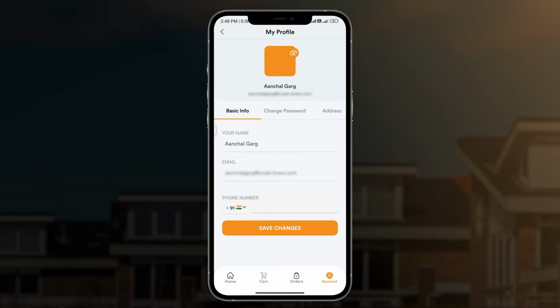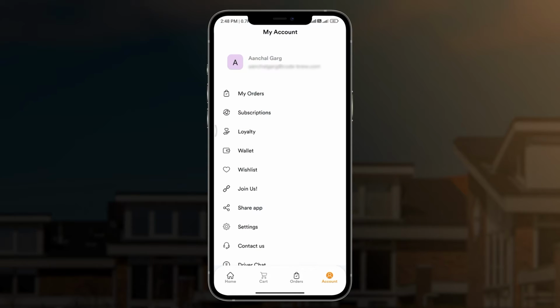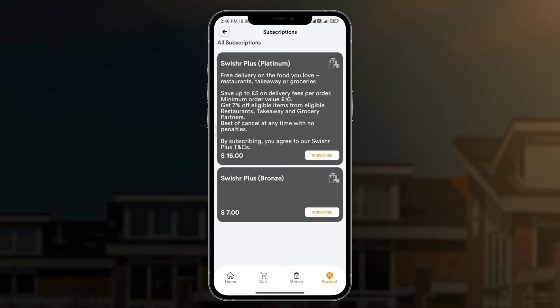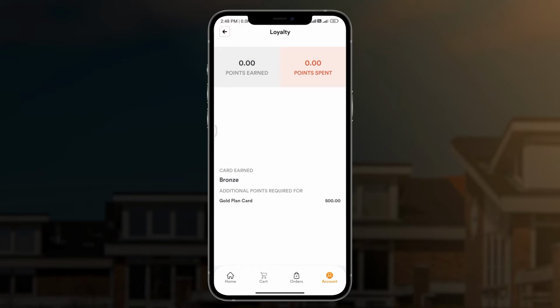Now a customer can edit the profile's name. They have the option to change their name, phone number, email address, and password as well. They can also modify or add a new address saved in the saved location. Next, there's the subscription option where a customer can check available subscription plans. Next, there's the loyalty points section where customers can view the number of points earned and spent.